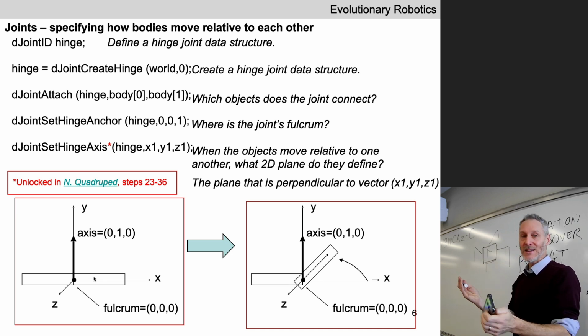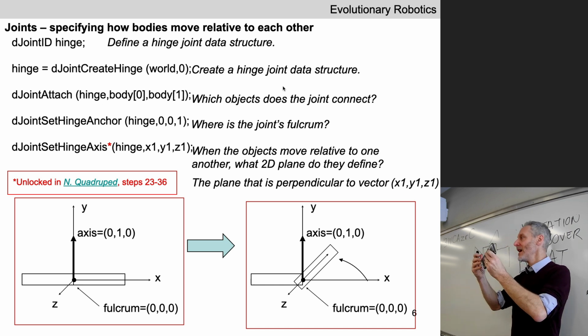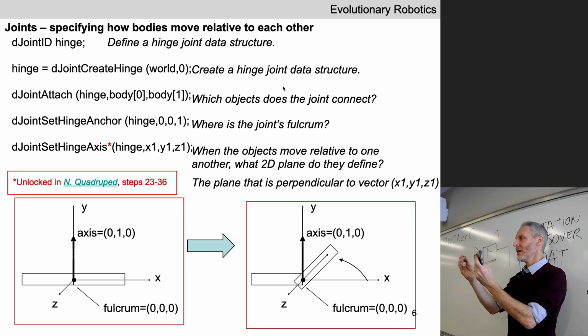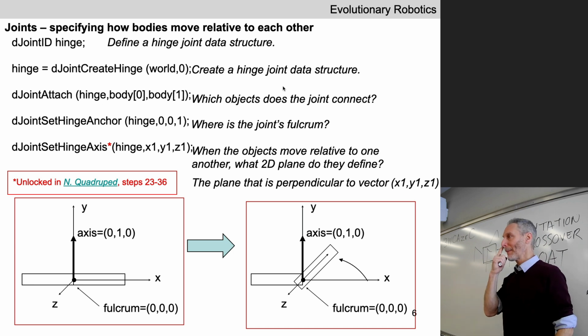Rotational joints, as the name implies, or hinge joints, they're synonymous. They cause the objects to rotate relative to one another, but not move relative to one another. Question? Yeah, you mentioned pistons. With the pistons, does the hinge or the anchor, the fulcrum move with it? Good point. Think about it, right?